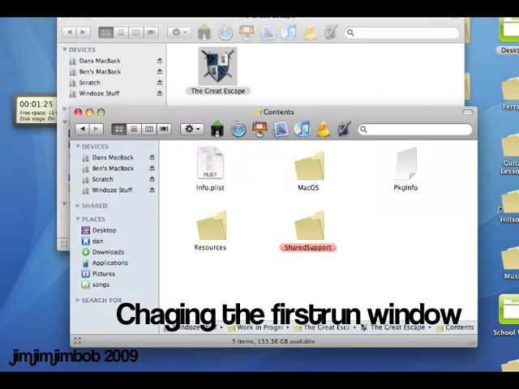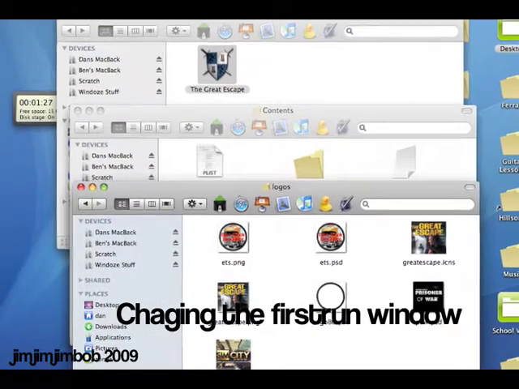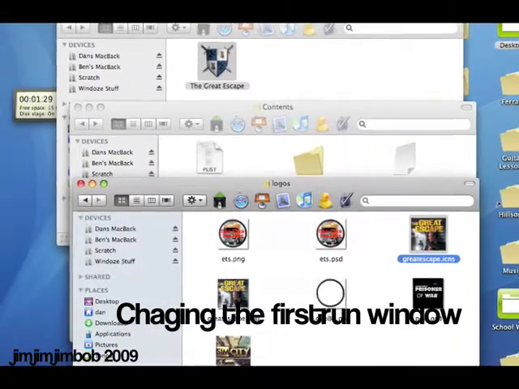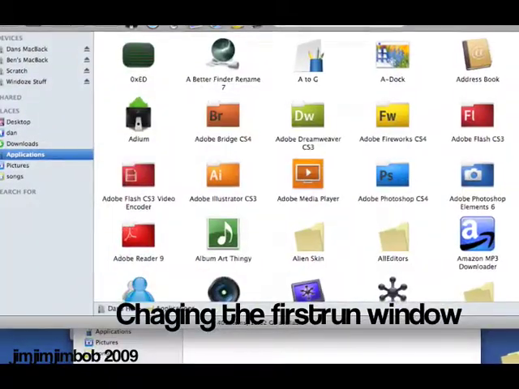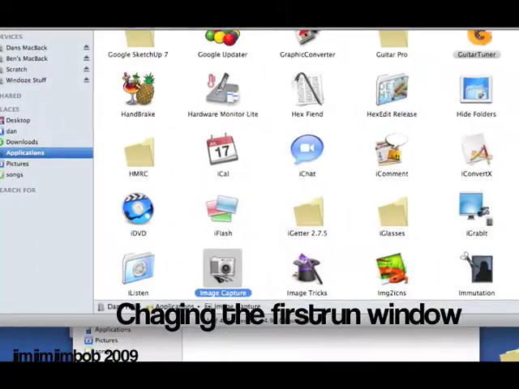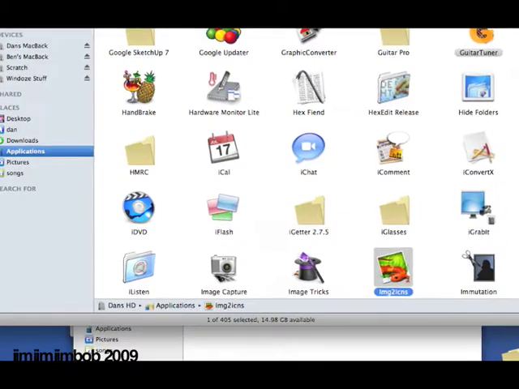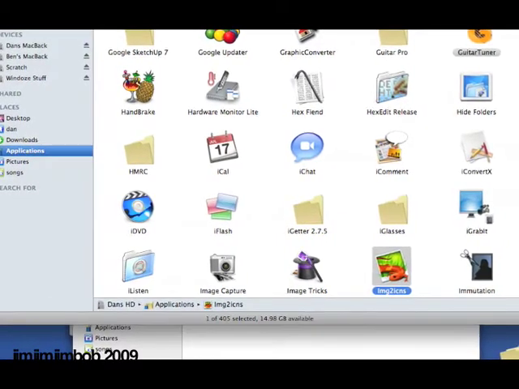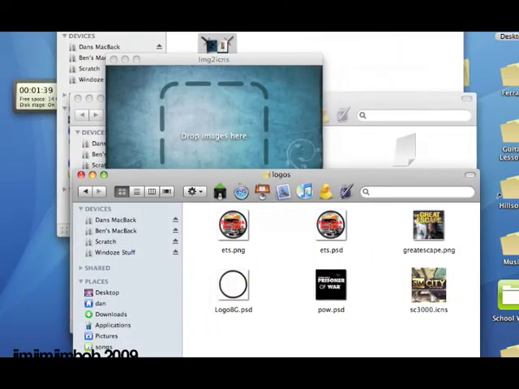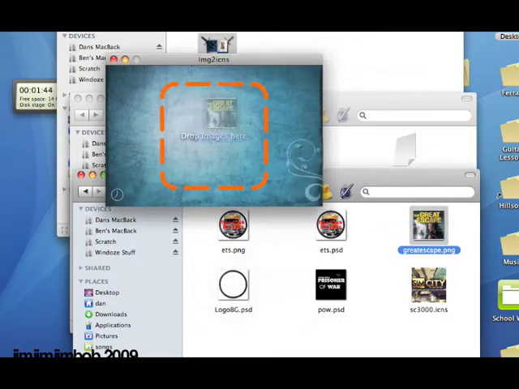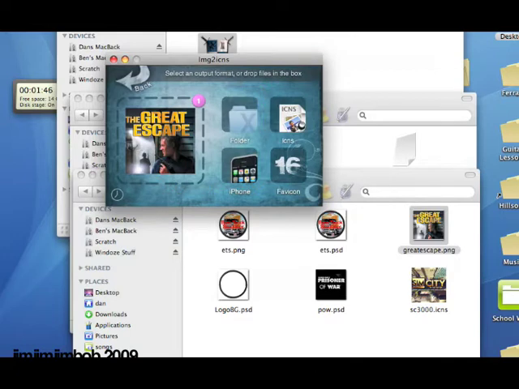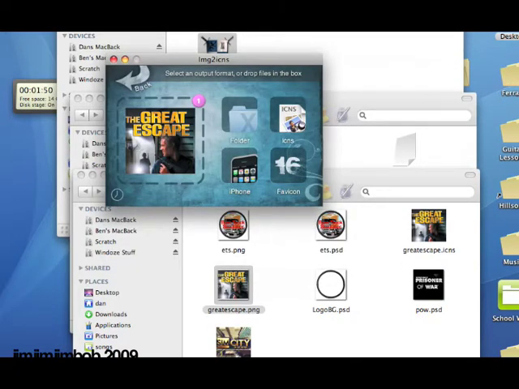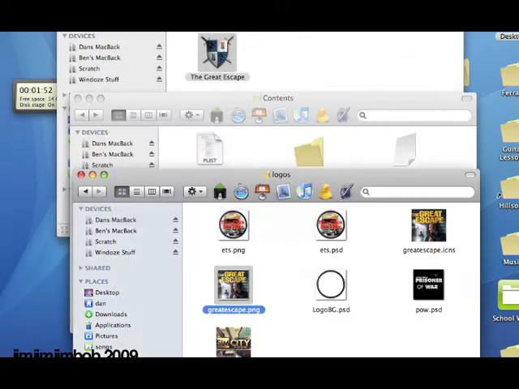Get your logo that you've got. Best way to do this, I find, is to do a 256 by 256 picture on Photoshop or Fireworks or whatever you use. Copy the Great Escape picture onto it. Drag it into icon, click icon, hit enter. Sorted.